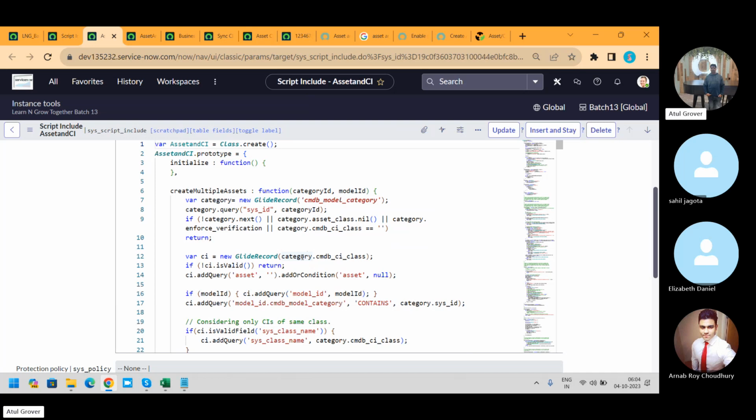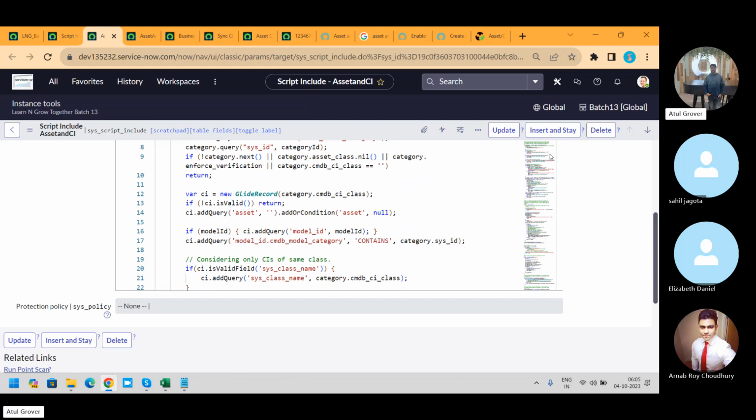As I told you yesterday, for Computer, we are able to see the asset. For Server, we are able to see the asset, but not for any other classes. Now, this is the code which works in the background. I'm not going into the code because it is not that easy to understand. You can see this is a very big code.